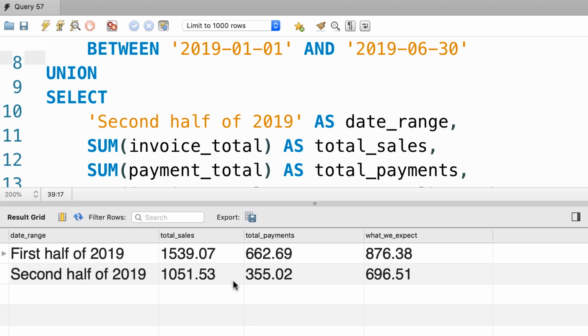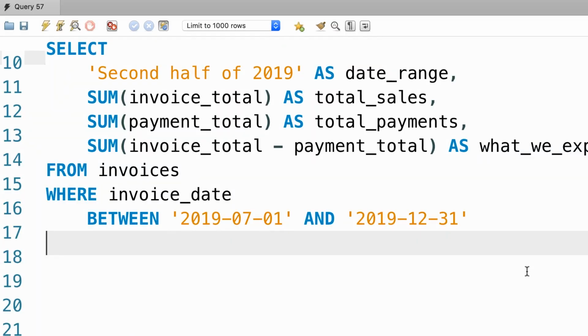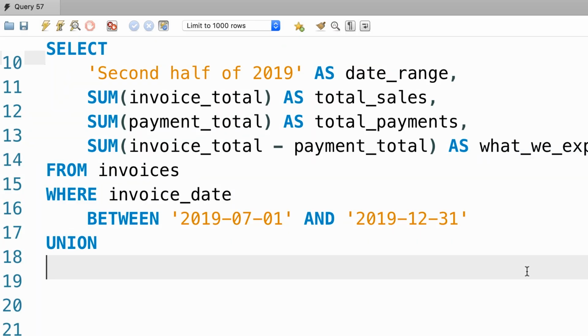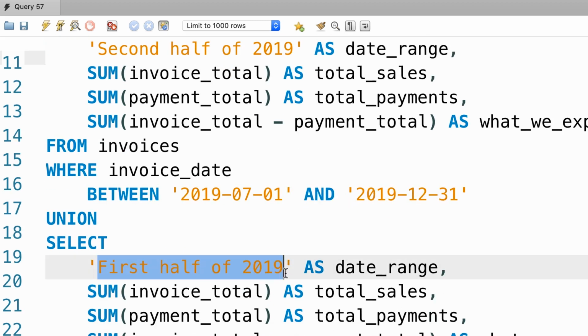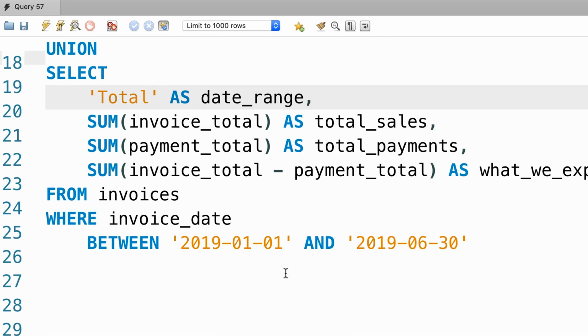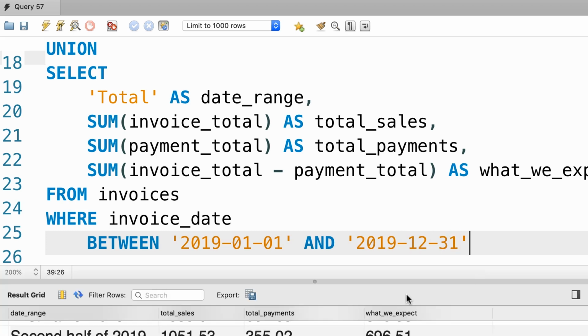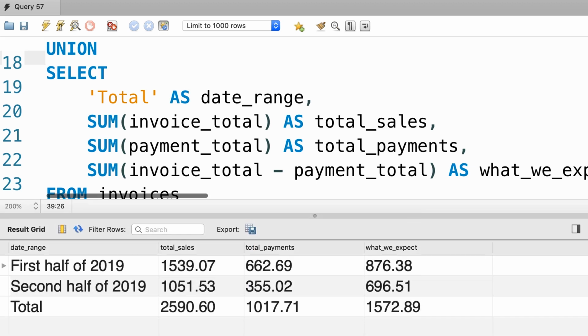All right, beautiful. Finally, we need to calculate the total for all invoices in 2019. So one more time, we're going to use the union operator and paste our query. Then we're going to change the label to total. And finally, our search criteria is going to be from January 1st to December 31st. Let's execute the query one more time. And here's the end result.